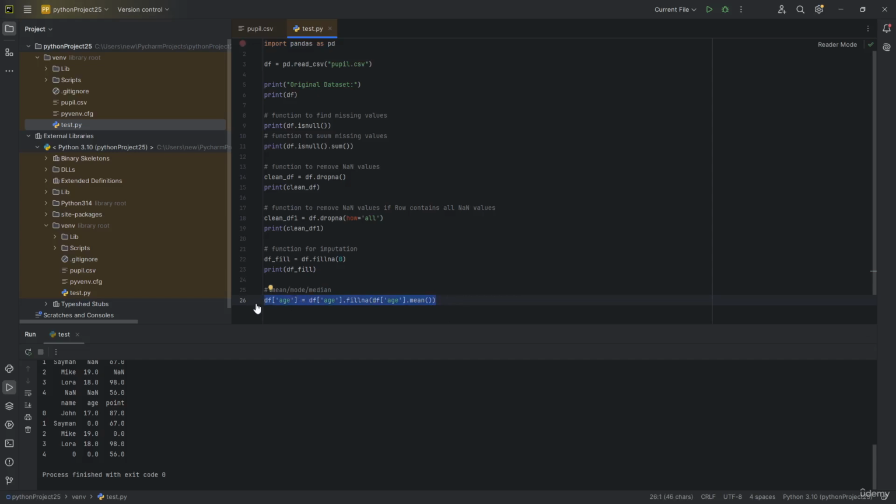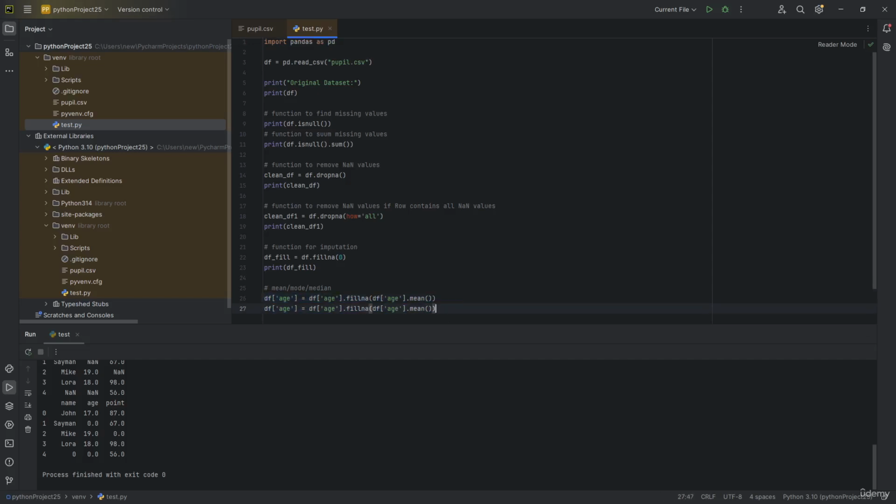In the same way, let's say instead of age, I want to apply it to my point. So I'm going to type in point. Over here, do the same thing. Type in point, fillna, also df point, and this is where you just change all the things. So here I'm going to put in median.